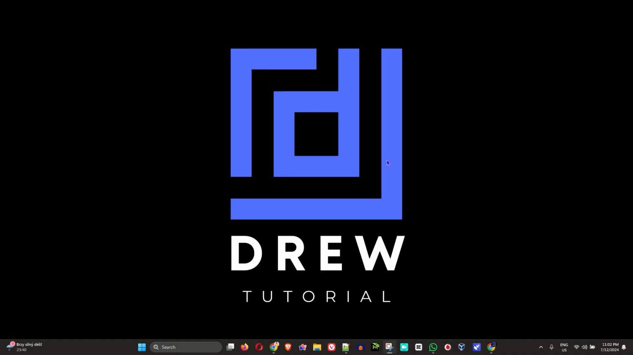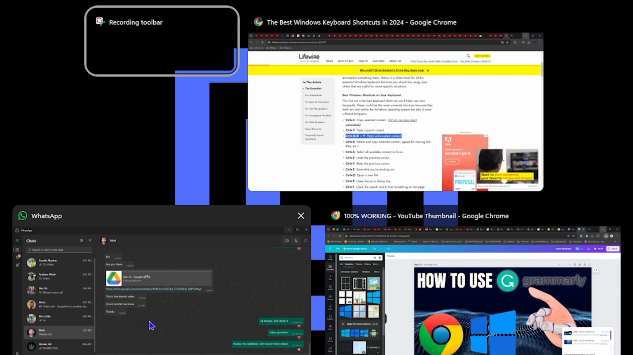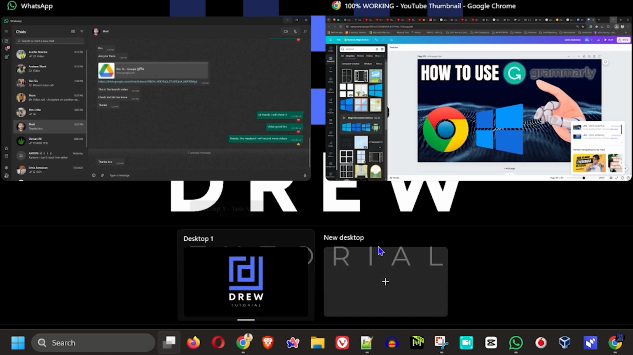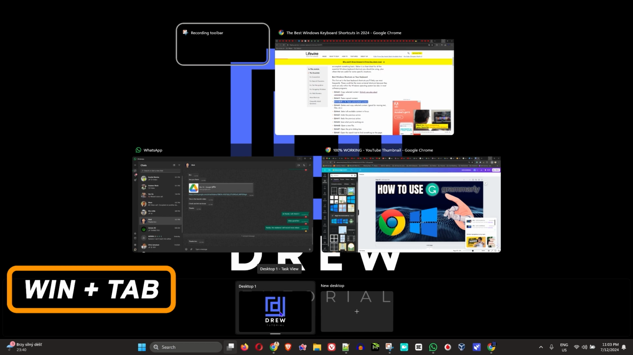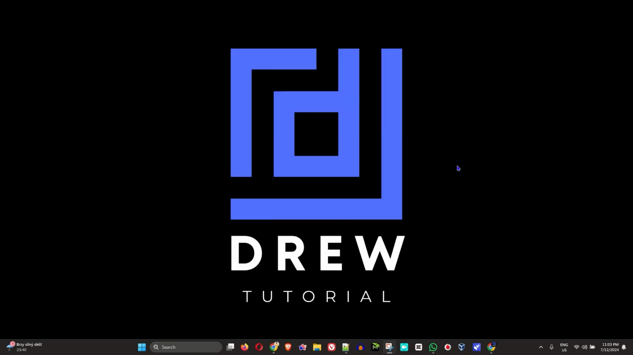So let's jump in to the first shortcut. The first shortcut, guys, that I want to share with you is the Windows and the Tab key. If you press the Windows key plus Tab, you will see all the windows you currently have open, and you also see the different desktops. If you have multiple desktops, you'll be able to see them there, and of course you can add a new desktop. That's the first one, Windows plus Tab.